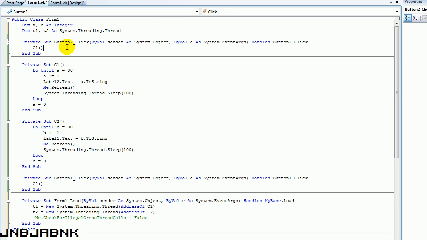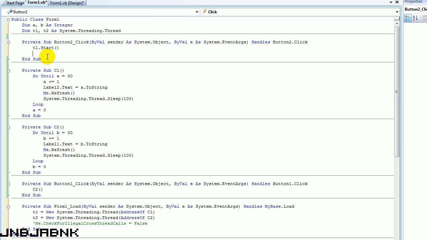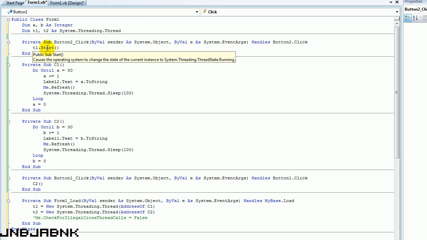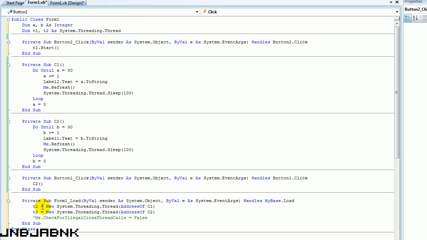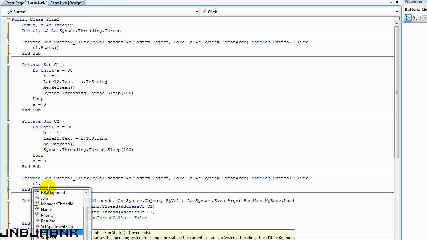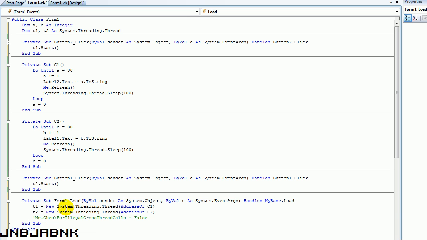So in the button 2 code where it's saying C1, we want to change this to T1.start, meaning it will start thread 1 or T1, which is a thread, and then associate it with the sub C1. So it's actually going to do this, and I'm going to change the C2 function in this to T2.start, like that. Pretty easy actually.